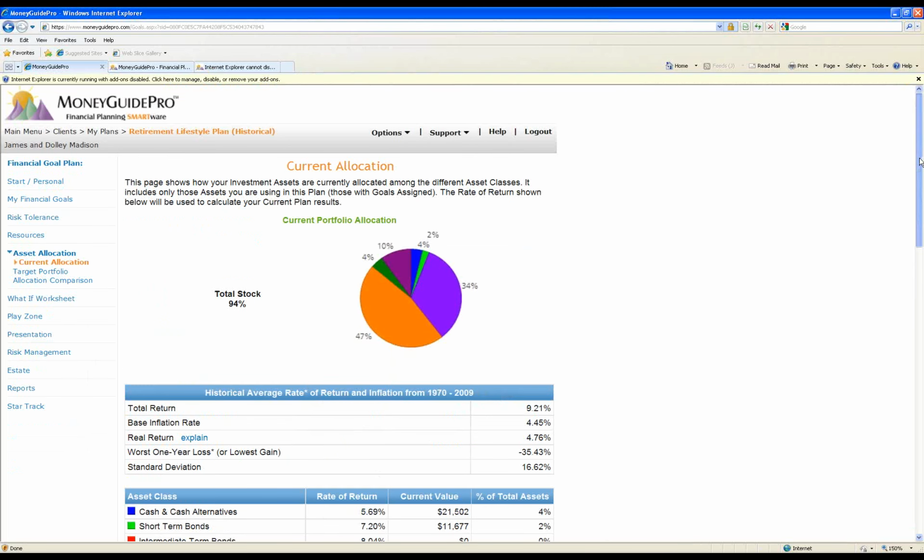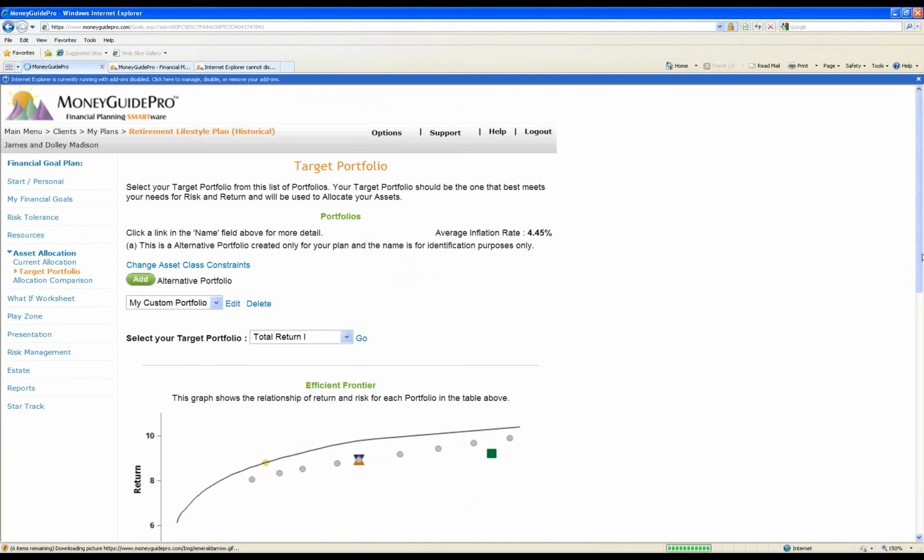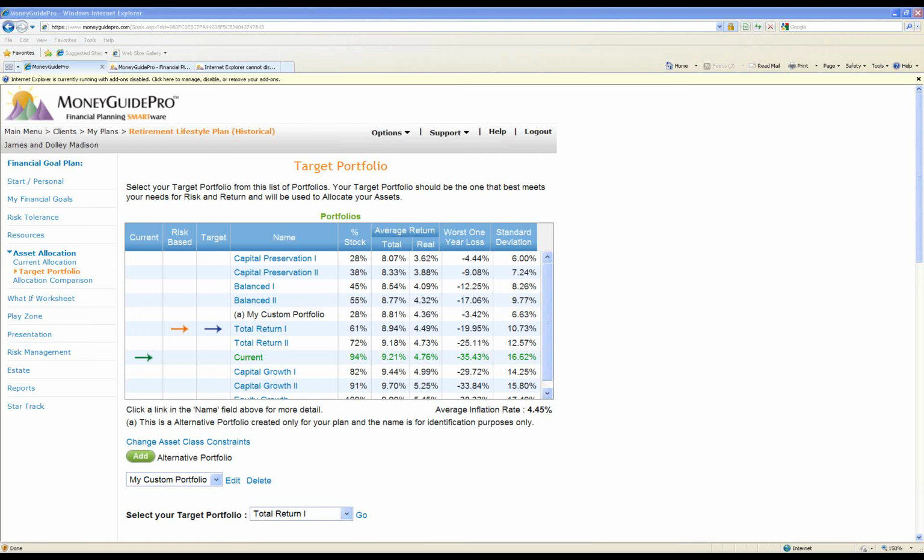So if I were to scroll down, I'm able again to see their current allocation based off of all the accounts that I'm getting from advisor assistant and the ticker symbols that they're passing us. And then the next step is just to review their target portfolio. And let me pull up my highlighter real quick.